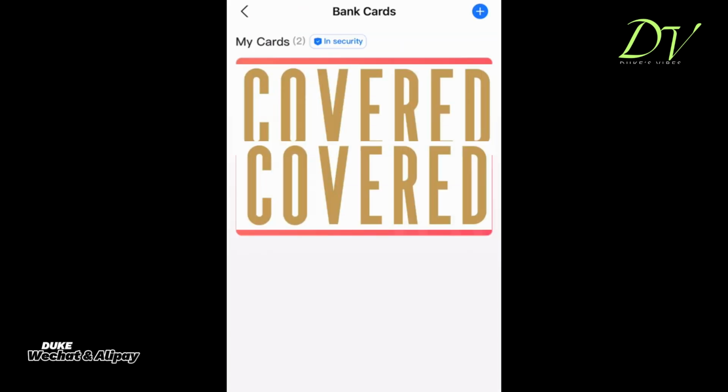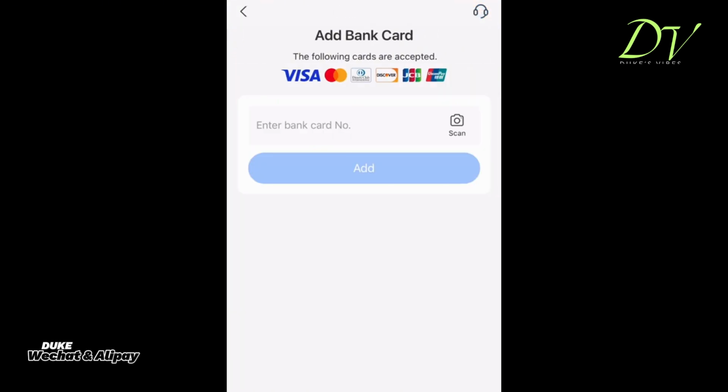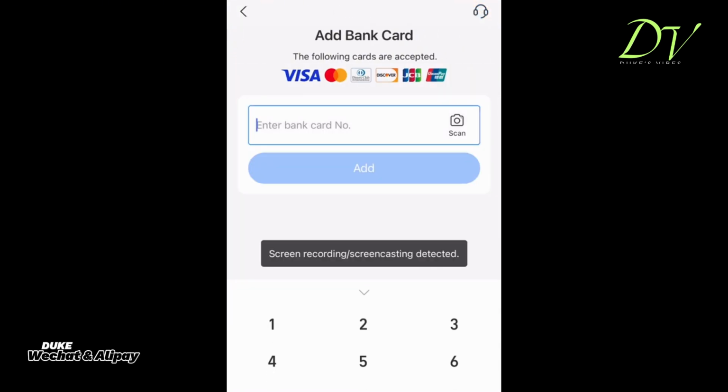You see that I already have bank cards connected on my Alipay. But what if I need to put a new bank card? I'm going to go to this plus sign at the top right side of it. Click on it, and it will automatically open for you to fill in your bank card. So when you fill in your bank card on it, you can now make a password, and finally have your Alipay account.